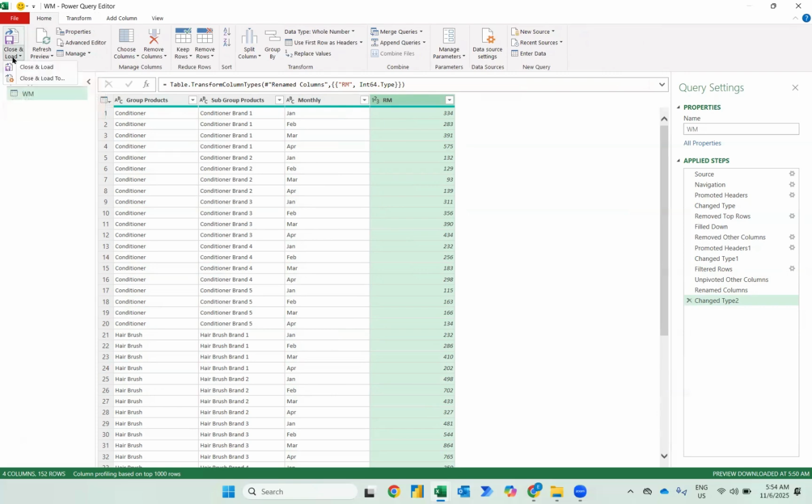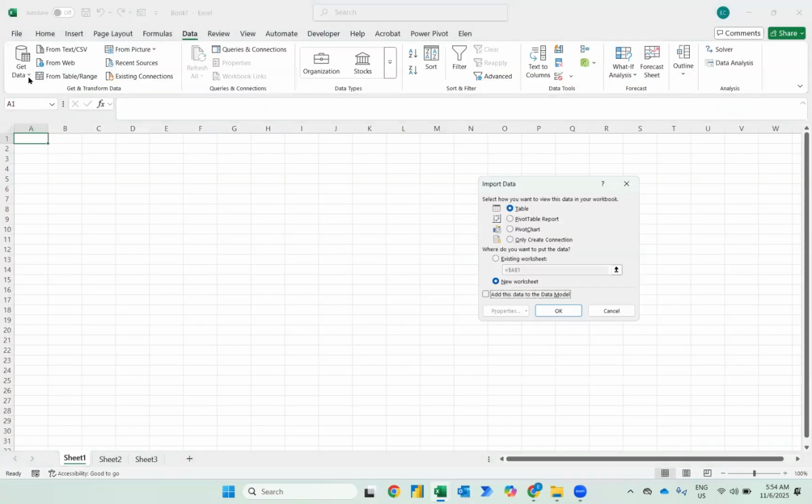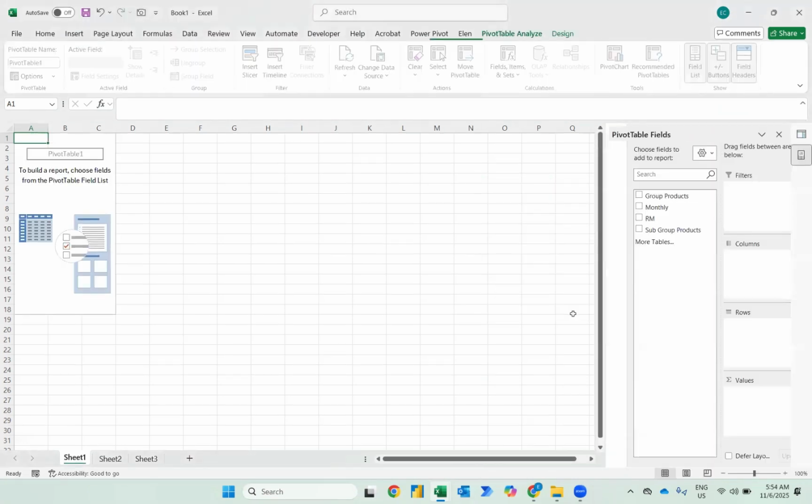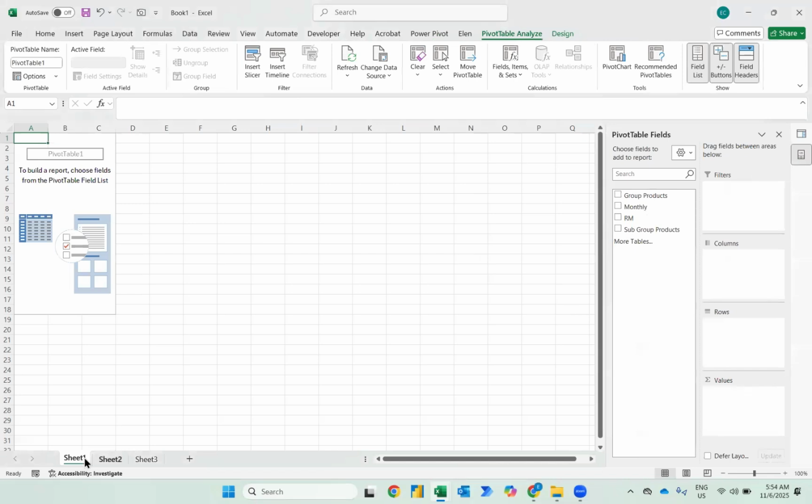So what I want to do is press close and load to, because when you press close and load to, it gives you the freedom to choose pivot table report, pivot chart, or only create connection. I'm going to press pivot table in an existing worksheet and press OK. And just like that, automatically it will load as a table in this current sheet 1.